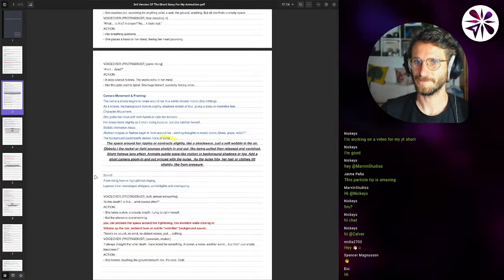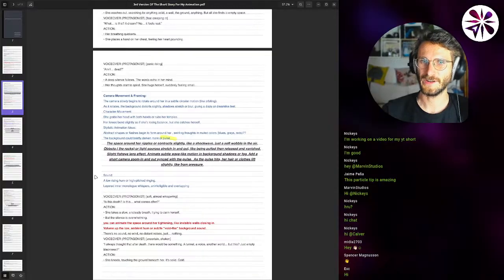Stylistic animation ideas. Abstract shapes or flashes begin to form around her, swirling through in muted colors, blues, grays, reds. The background could briefly darken more or pulse. The space around her ripples or contracts slightly, like a shock wave, just a soft wobble in the air. Objects, the rocks or light sources, stretch in and out, like being pulled, then released and vanished. Slight fisheye lens effect. Animate subtle wave-like motion in background shadows or fog.